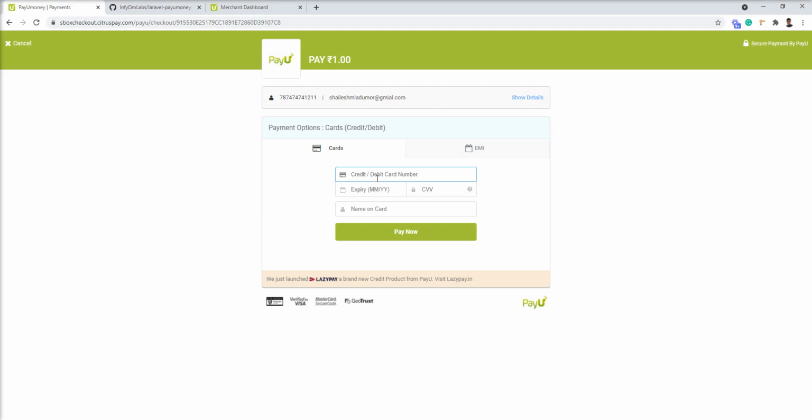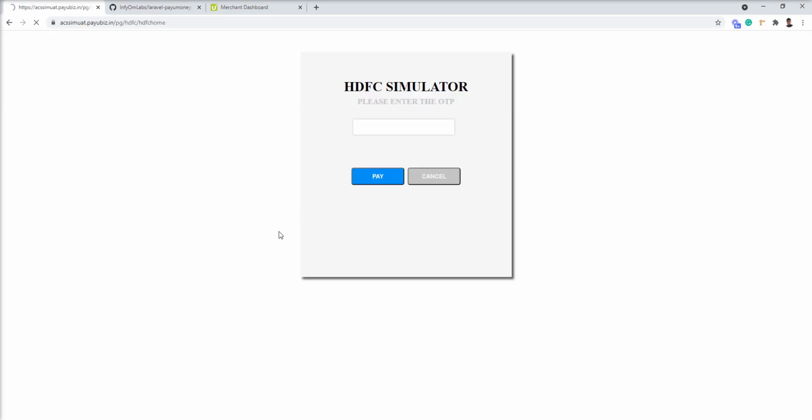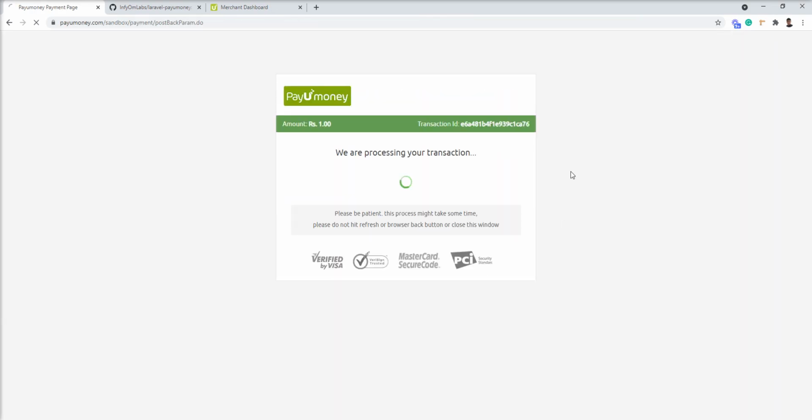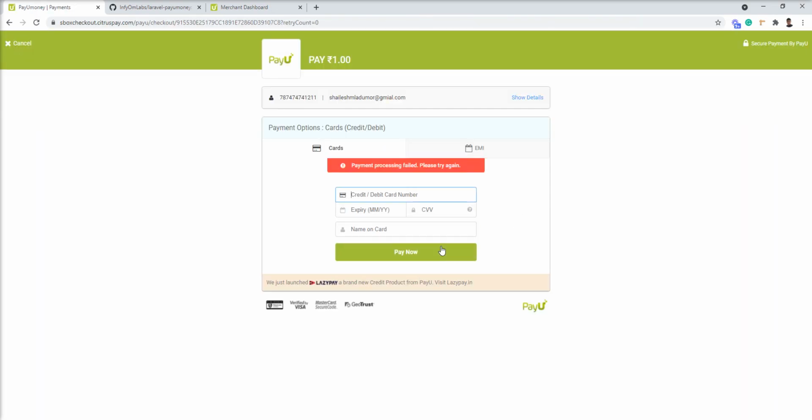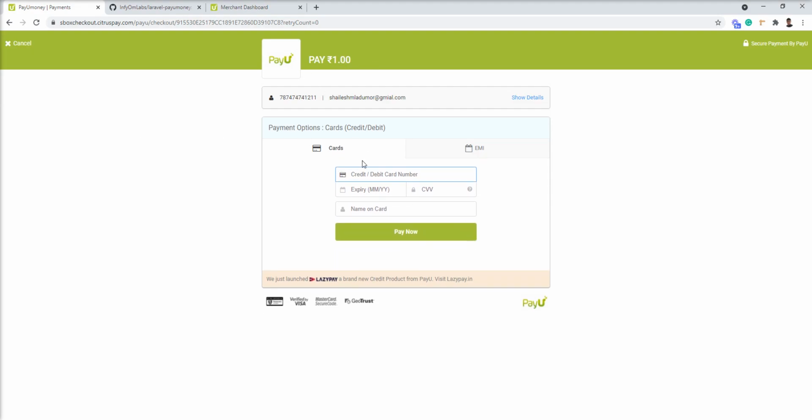Just give here the details of your card and make a payment. Let me use the card details and pay now. And I got the OTP screen here. Let me pay. Transaction failed because the card detail is not correct, and you can see here.